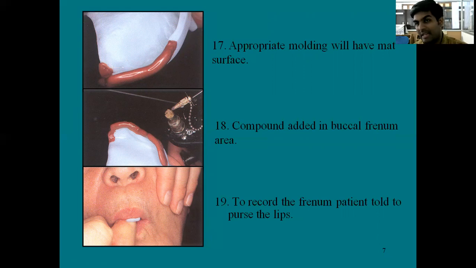So if the sulcus depth in the patient's mouth is steep, then you will have to add more material. Not only the sulcus is recorded, but the position of the muscle attachments and also the soft tissues of the oral cavity and their movements are also recorded during the border molding procedure. So in this picture, you can see the compound is added in the buccal frenum area and proper recording is done. Like I said already, in the last picture the patient is asked to purse his lips to record the labial frenum.